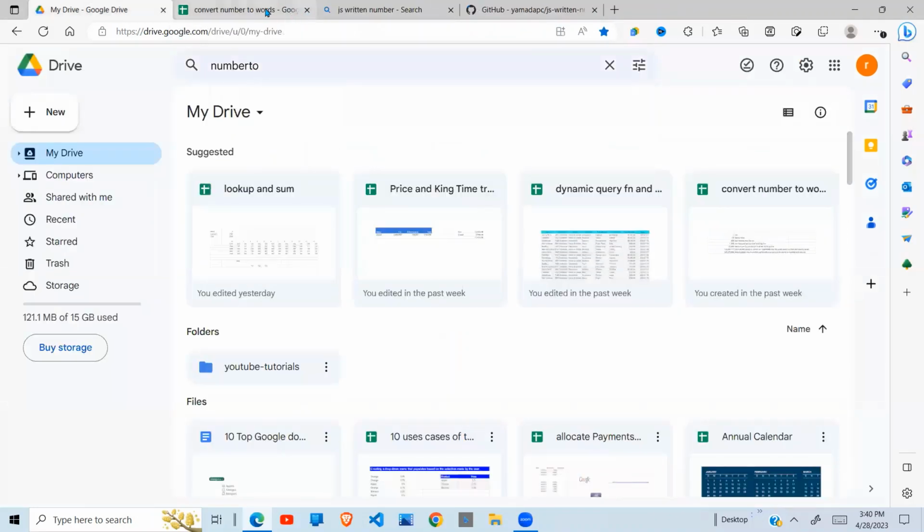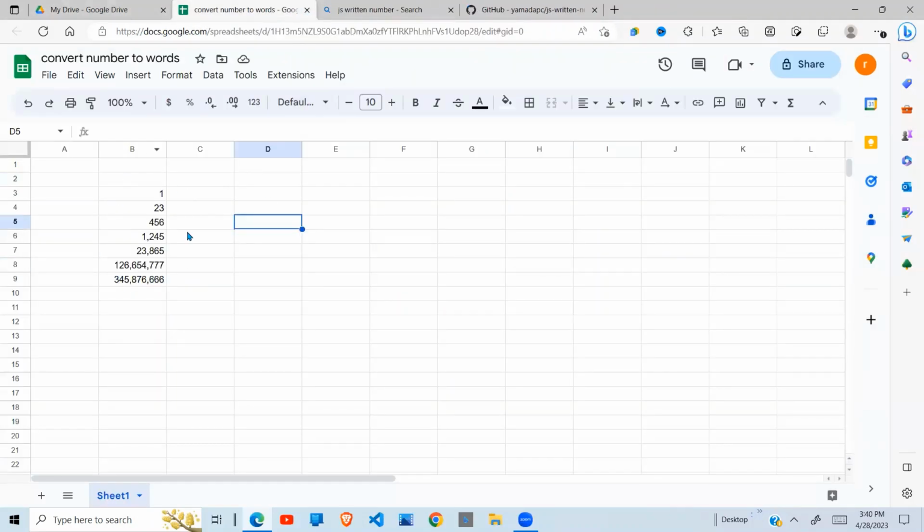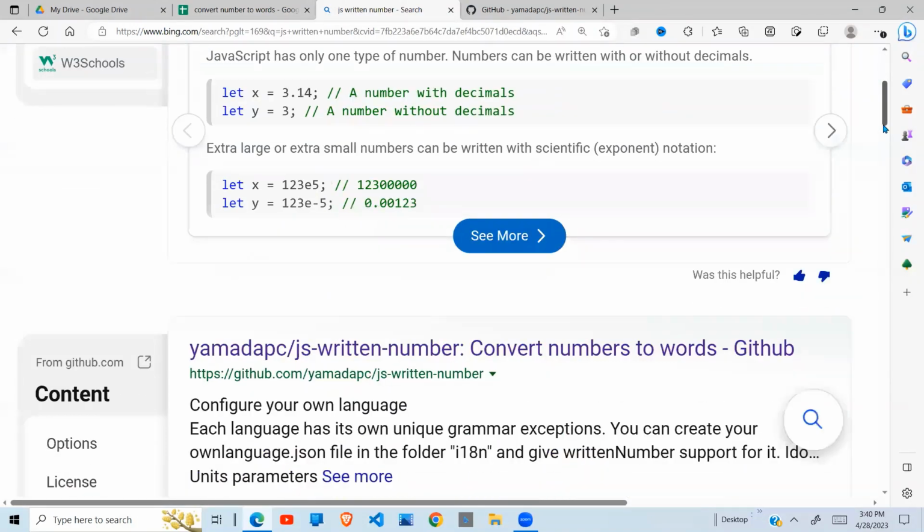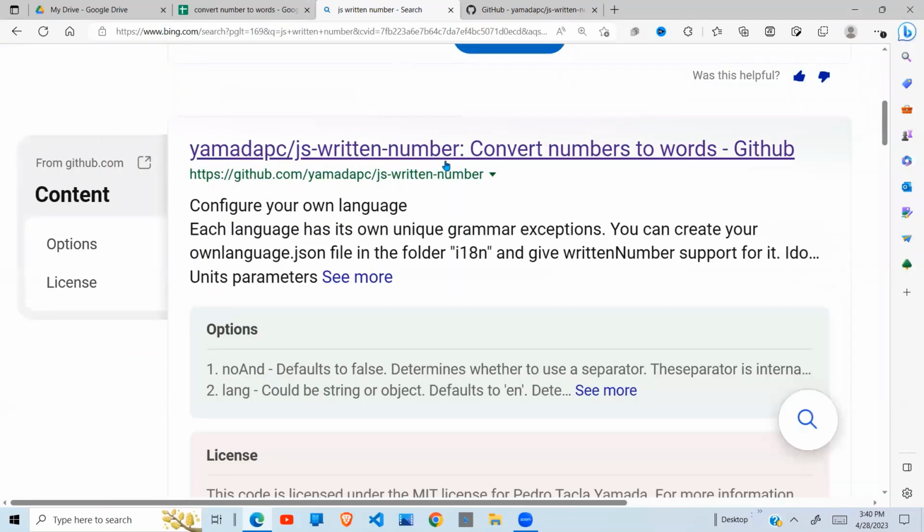So let's get started with a blank sheet here. These are the numbers I want to convert. To do that, I'm going to use Apps Script, which is the equivalent of VBA in Excel. But to convert these numbers into text, I need a library that can help me accomplish that. So I went on the web and searched for that library, and the one I came across was this link here below, JS written number, convert numbers to text on GitHub.